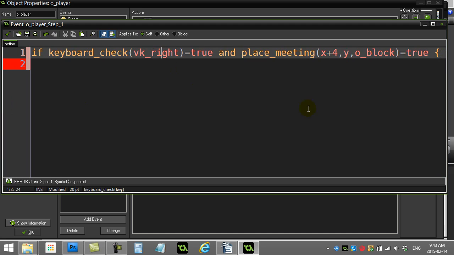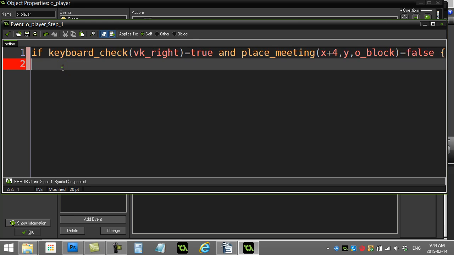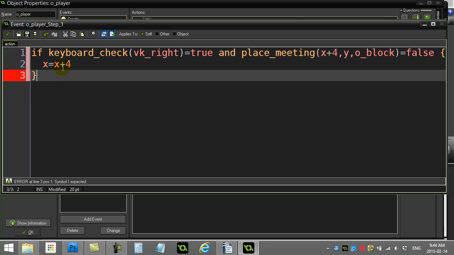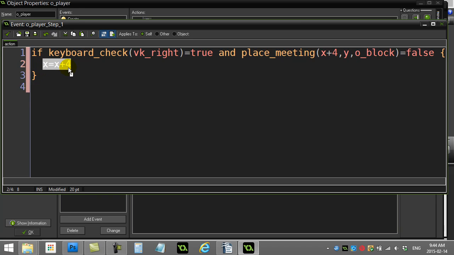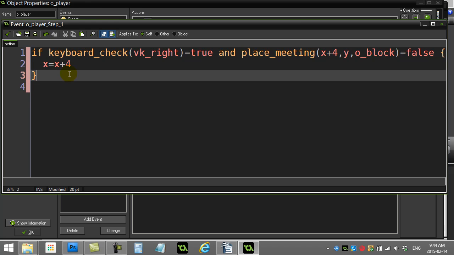If they're pressing right and 4 pixels to the right of me, whoops, I've made a mistake here. That should be false. I would not be hitting a block. That's a good place to move. And so if that's a free place to move, I'm going to move the player there. And here's the moving. X equals X plus 4. And that's it. When you do X equals X plus 4, it just picks up the player and moves them 4 pixels to the right.